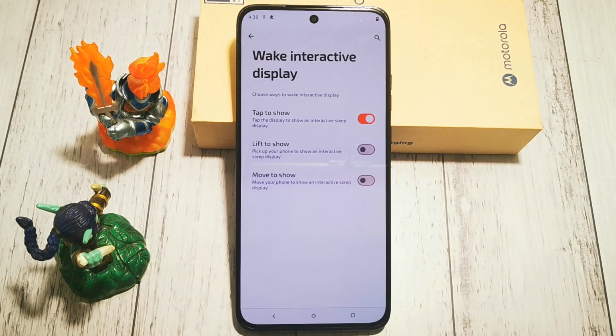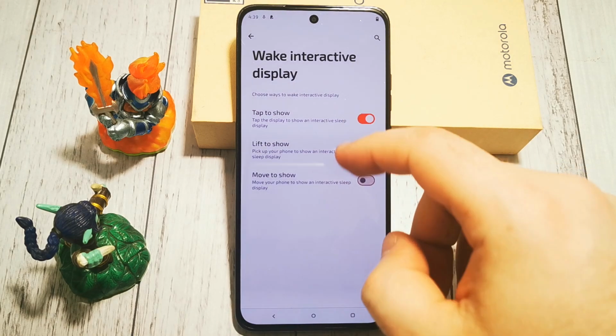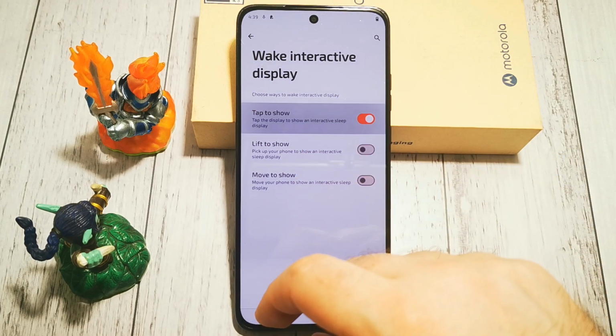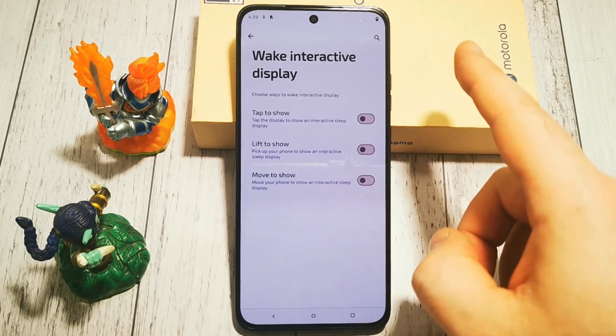What does this option do? Tap the display to show an interactive sleep display. So to turn it off we simply tap it once. It's a simple on or off switch.